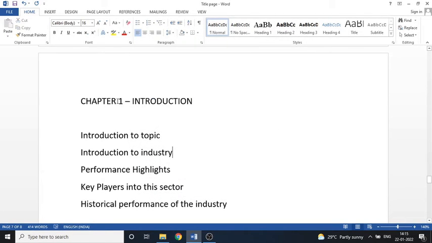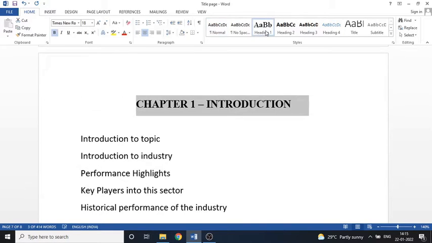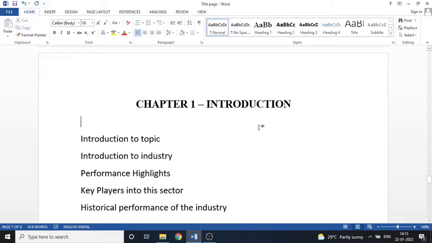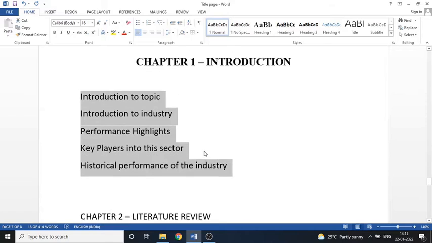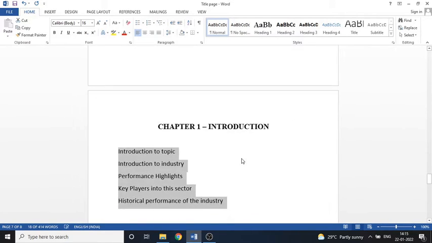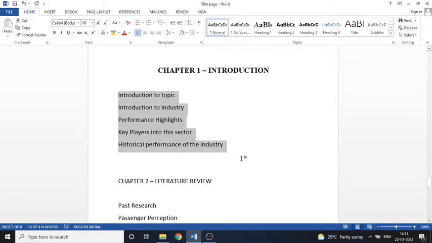Yes, so as soon as you click here, now this entire line is your chapter heading. So select the entire line and then click on heading 1. So this has become your chapter 1. Now these points are your heading 2, because these points are sub points in chapter 1. So you can again format them as heading 2.